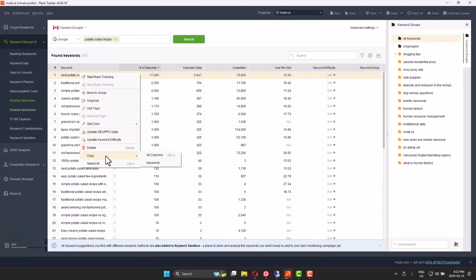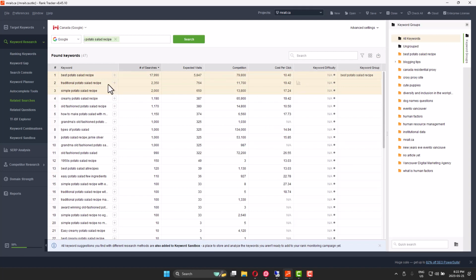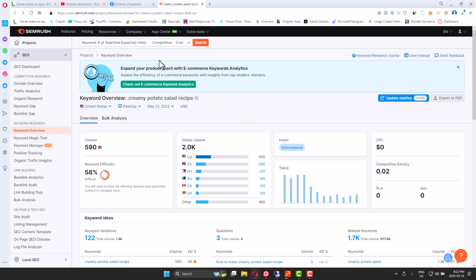Go to keyword, copy the keyword like this, or create a folder and call it best potato salad recipe. Boom, boom, second one and third, etc. As you see, it's working like a charm and you don't even have to pay anything. It gives you all the numbers, all the details, and you can save the money and use this software for free.